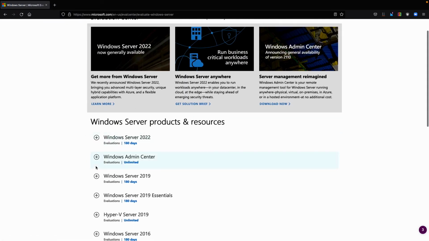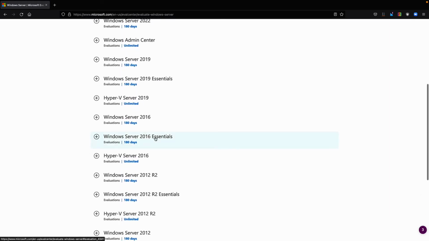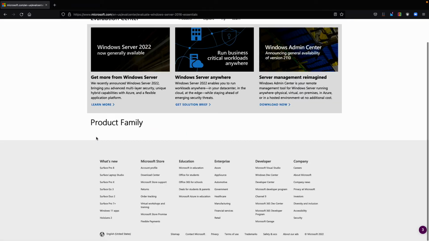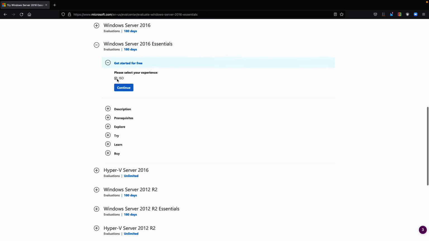You can see they have a couple of different options down here. We want the Windows Server 2016 Essentials. When you click the little plus sign, it's going to give you an ISO. I'll explain ISO a little bit later, but it's basically just the image of an actual Windows server. We're going to create it from scratch.